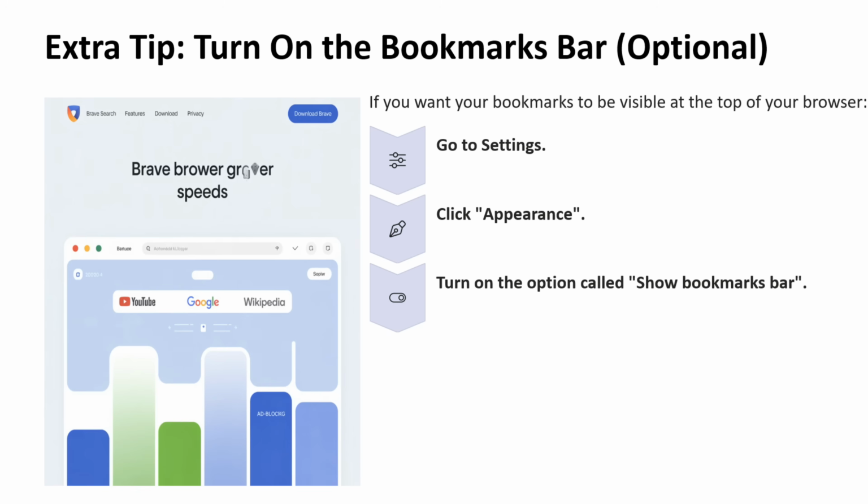You can turn on the bookmarks bar. To do that, go to settings and click on appearance. Then you can turn on show bookmarks bar. We will see how to do that.